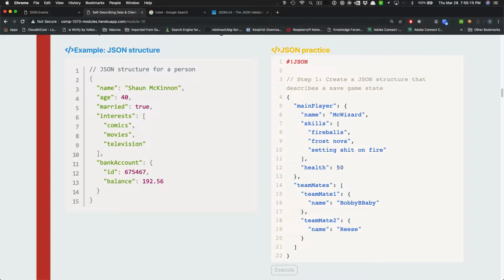Wait, where'd you put that? Just after skills. You did a comma after skills and put health. I think that's good. We've got some nesting. How many layers deep are we going? 3? Yeah, 3-ish. That's not bad. That's good enough.